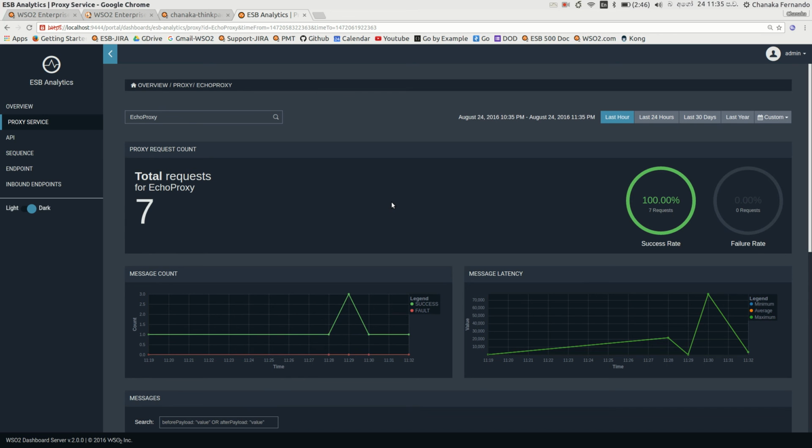So that shows how you can use the ESB to simply create an echo service and analyze that service, and also debug the service using the ESB runtime, ESB tooling, and ESB analytics components.